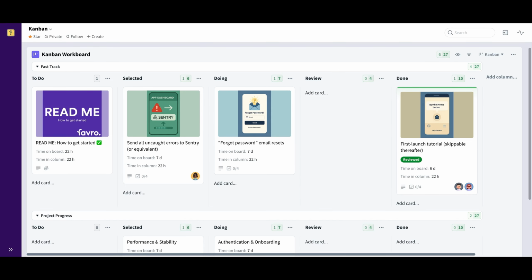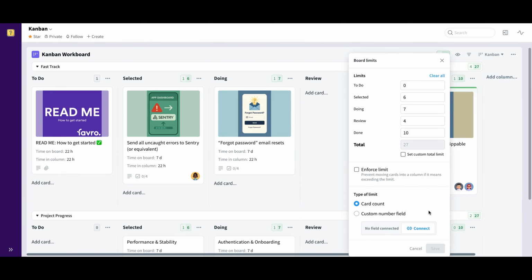Now on the Kanban view, we can also find a WIP limit that is not enforced, but can easily be changed based upon our team size. Here we can set up limits on each of the statuses so that there wouldn't be too many cards at the same time on a stage where people cannot take that amount of work.